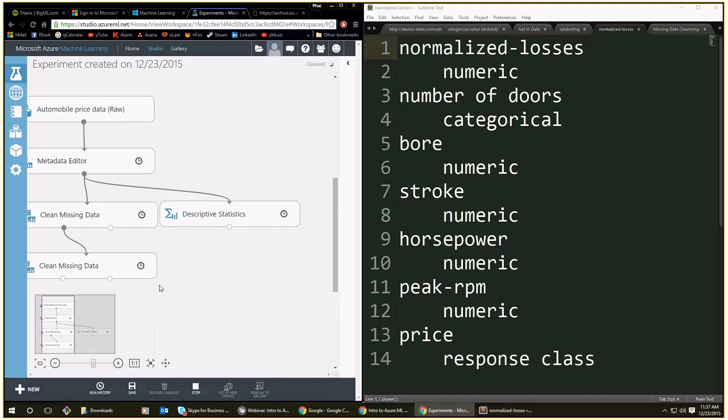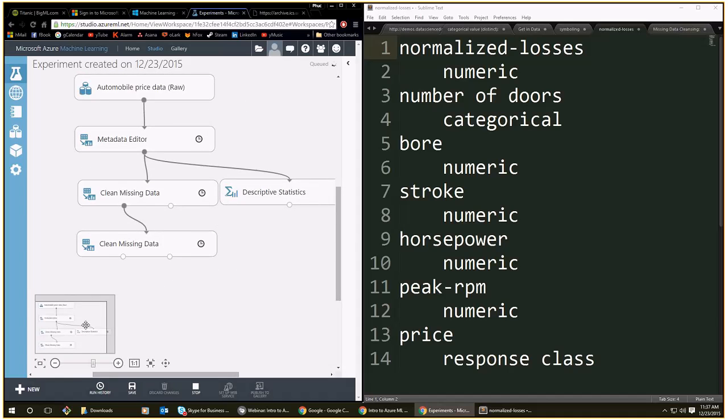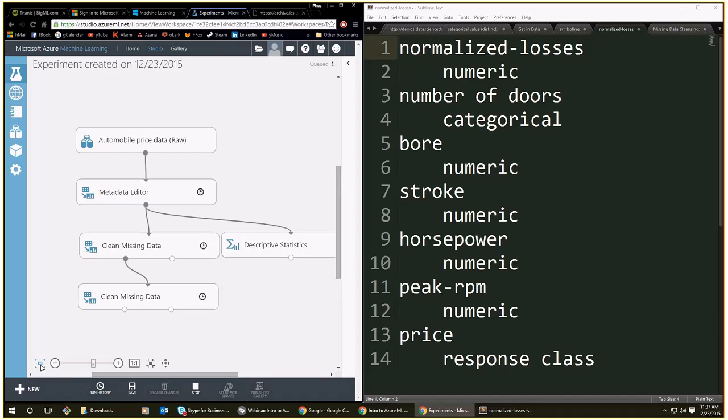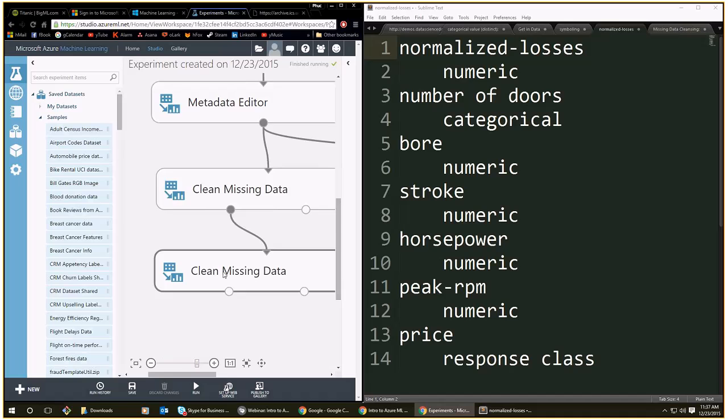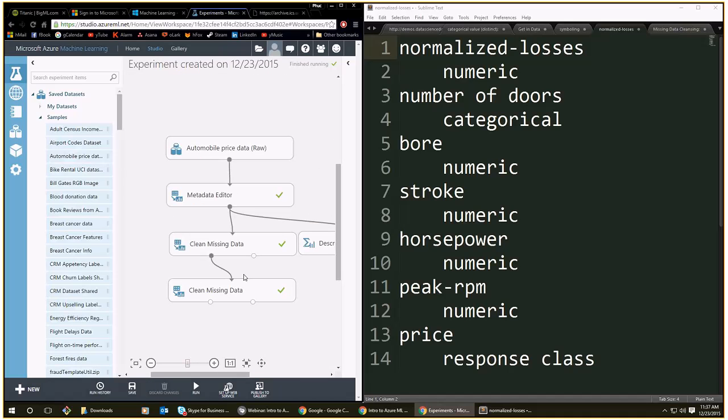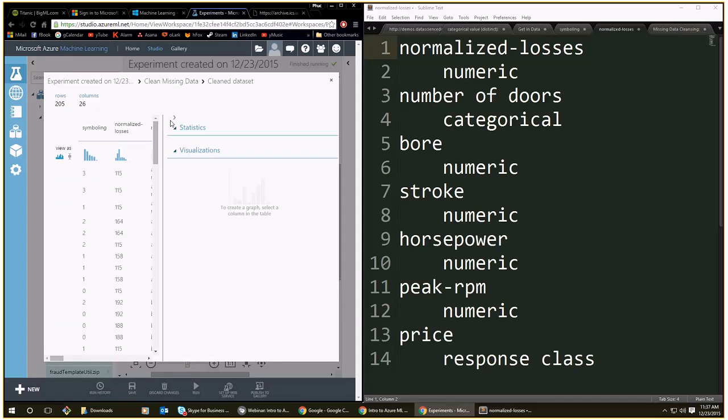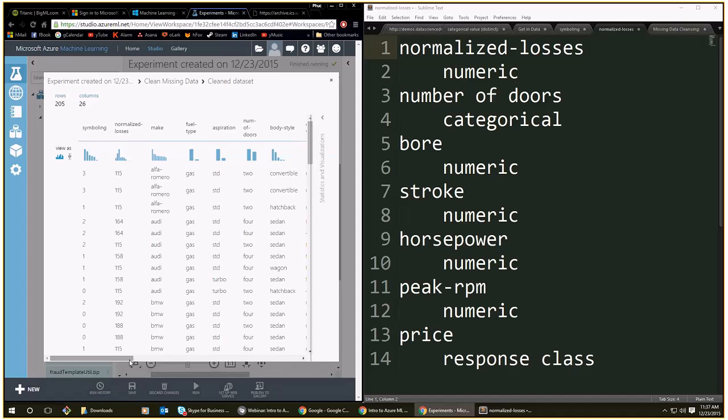You can disable this preview window, this navigation window, by just clicking this button down here. That does tend to get in the way sometimes if you have a smaller laptop screen. Now that it's gone out of the clean missing data, I can now visualize it. So what else can we do here?